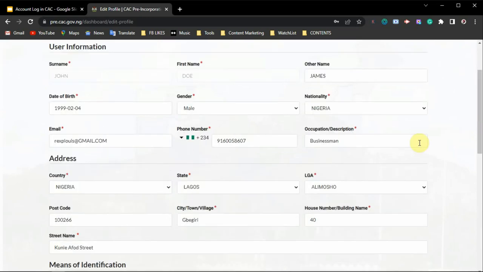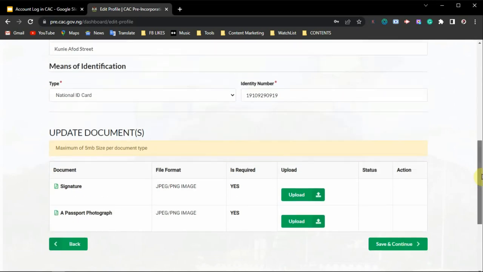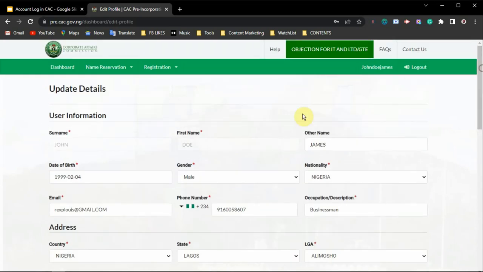So if there's any other information you feel like you want to change, you can just go ahead and change it, then click on save and continue. All right, so that is how to update your profile after logging into your account.